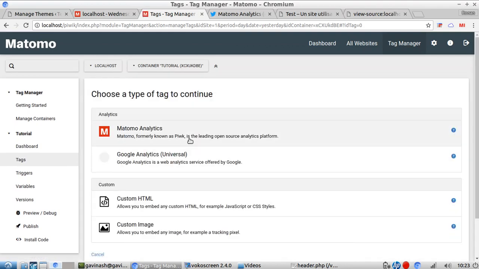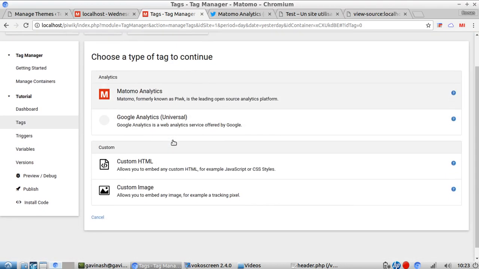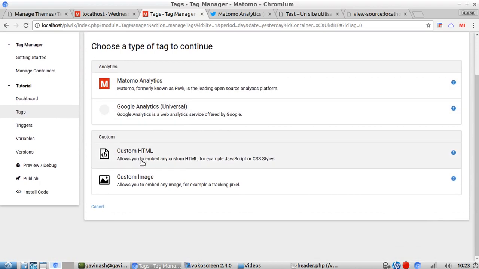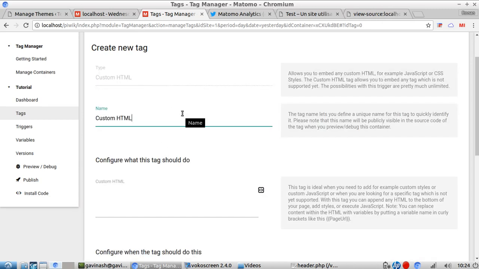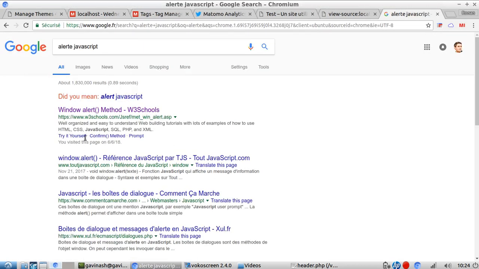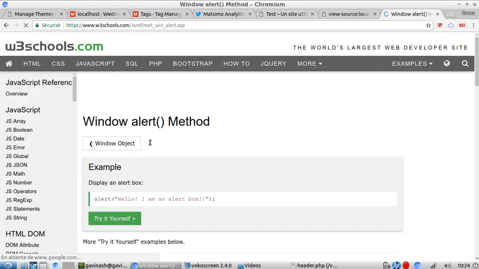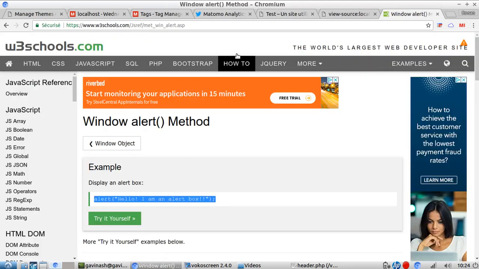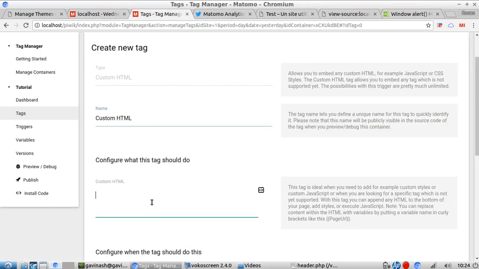So let's create a basic tag. As you can see, I can create 4 types of tags. That's not much, but the most important ones here are the custom HTML and the Matomo Analytics tag. What I'm going to do now is create, as usual, an alert in JavaScript, just to show you that the custom HTML is working. I'm going to take this line up, copy and paste it here. I just want to say, oh, that's a script, so I'm going to add a script tag.